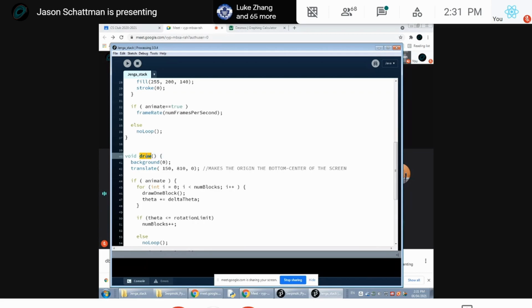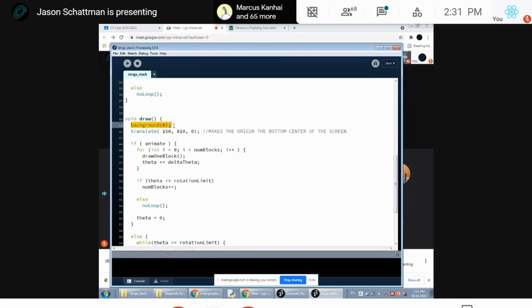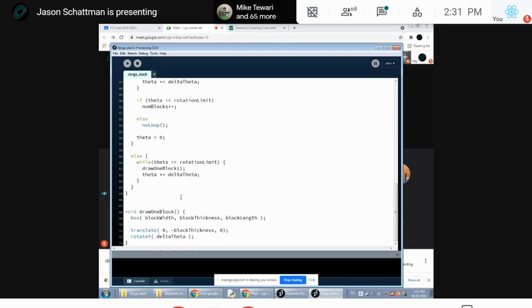Mostly the important part to worry about is draw. So once again, black background. And before we start drawing a block, what I want to do is make the first block appear at the bottom of my screen in the middle. So let me show you what happens if I don't translate anywhere.